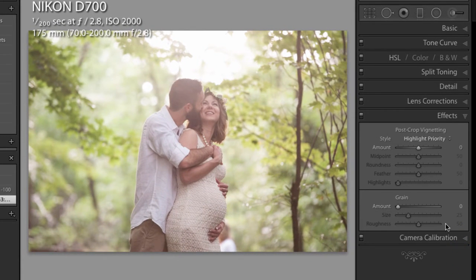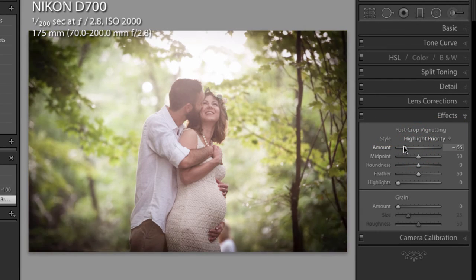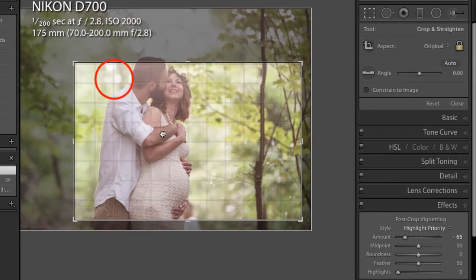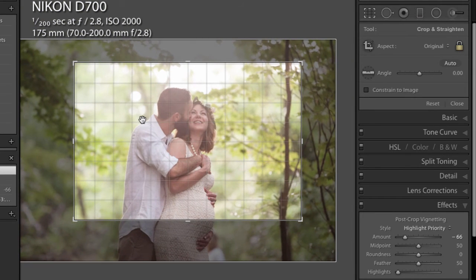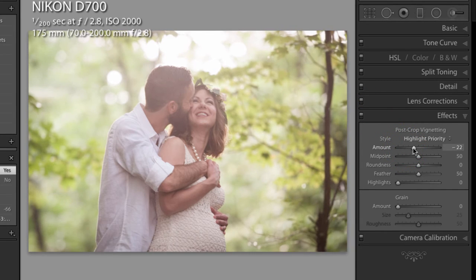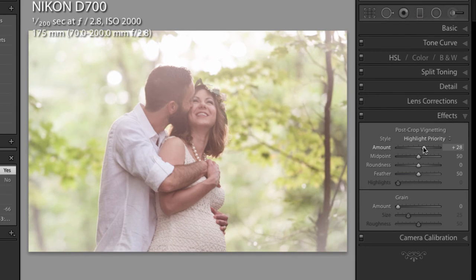And so now you'll notice that we have post-crop vignetting. And what's really nice about that is that if I add a vignette, and again, I'm going to add it really strong just so that you can see, and then I decide to crop the image by pressing R on my keyboard, and I crop maybe like this and press enter or return, you'll notice that that vignette followed the crop, which is really nice. So typically, I am going to use this panel in order to add or remove any vignetting to my photograph.